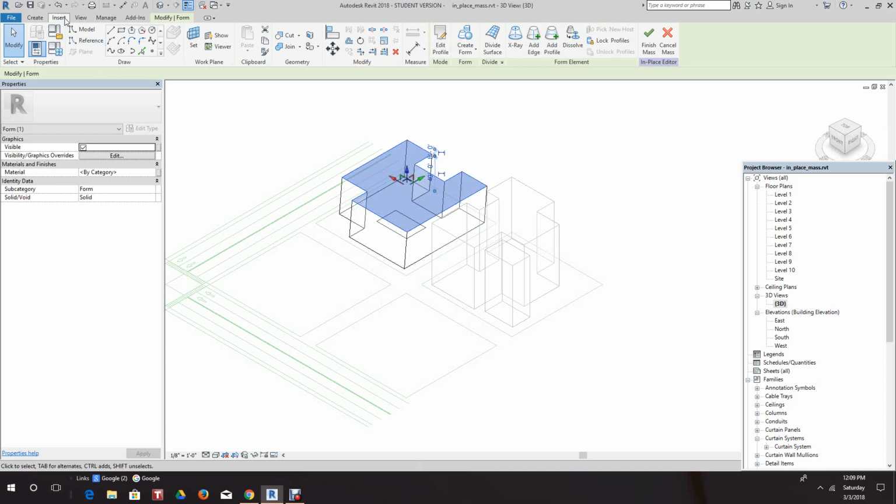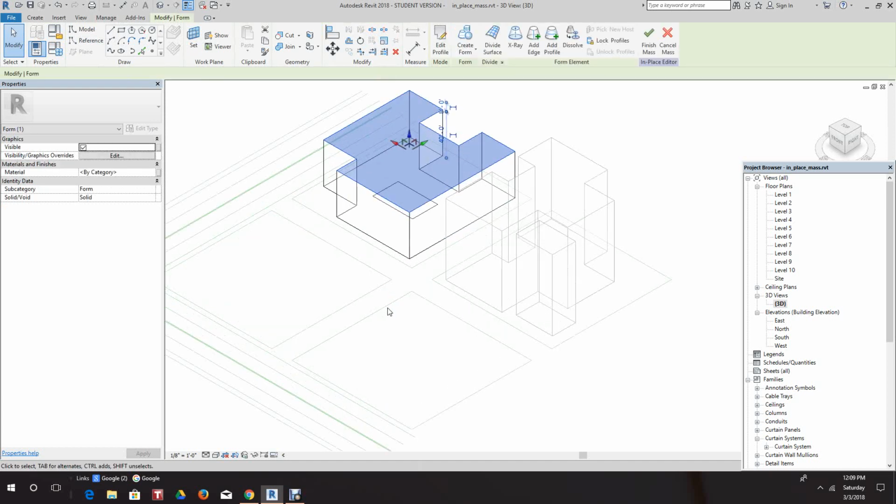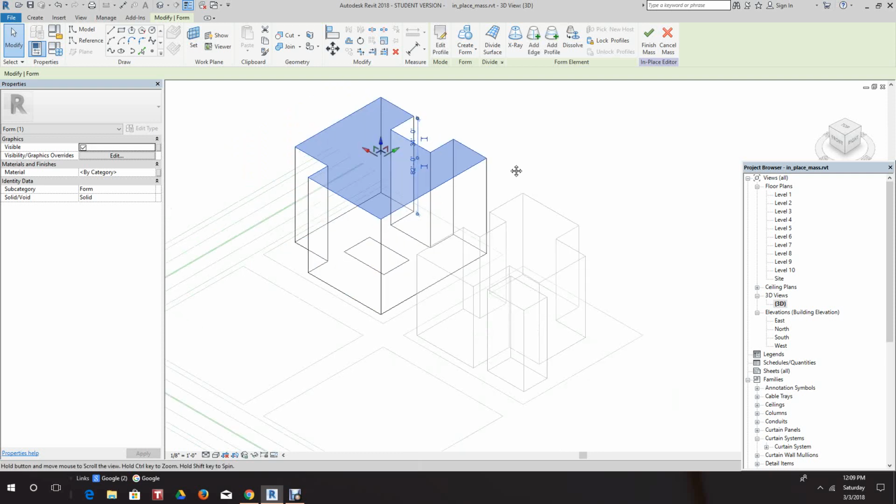Oops, don't do that. Have to be very careful about, I want to change that height, that dimension to 82. And then we have our height.